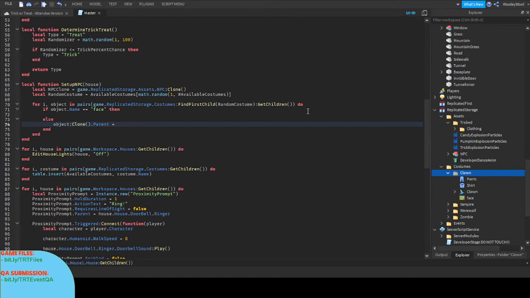And we're going to also parent it to the NPC clone. So find first child makes it so that you can find whether or not the specific thing you're trying to find exists. So let's just say we're trying to find clown. What we could do is just do game.replicate.costumes find first child clown, which is going to find us the specific folder, and we're going to call that specific folder and get its children, because sometimes it doesn't exist, and if it doesn't exist, then it's going to return an error, which will break the whole code. So if it can't find it, then it won't do anything.